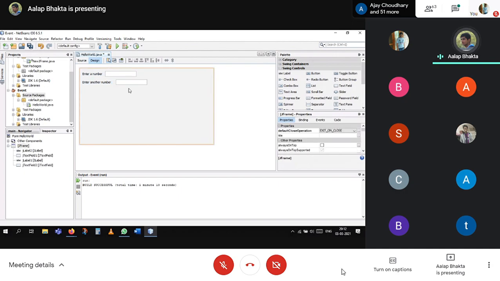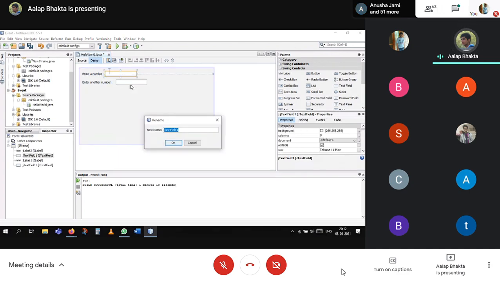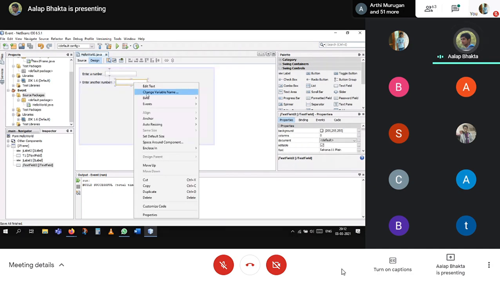Okay, so another input: JTextField1, JTextField2. There is a long name, so I will change the variable name of the text field. I will write T1 and I will do this as T2.